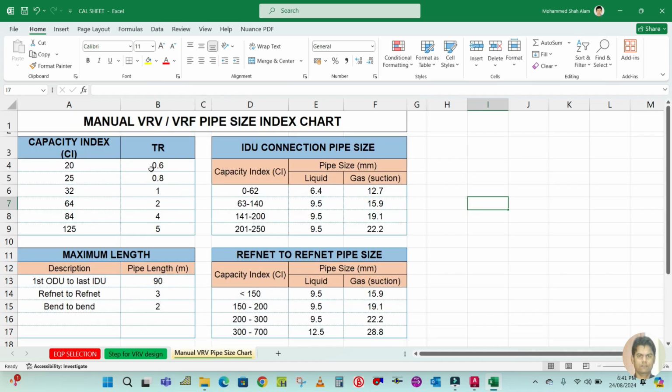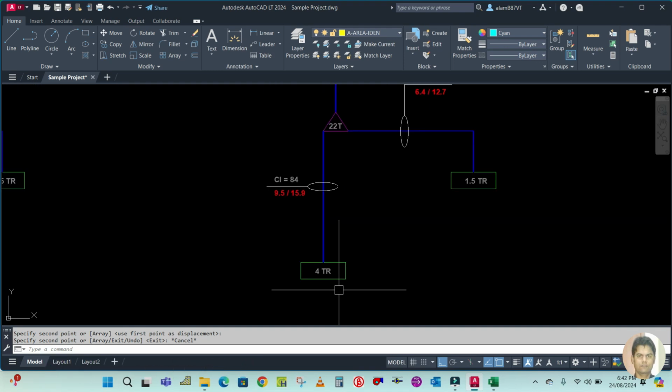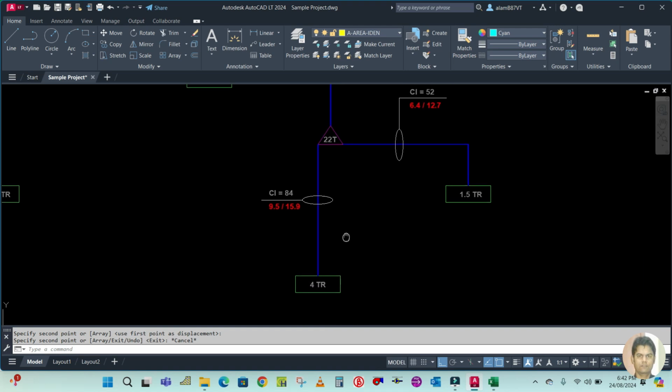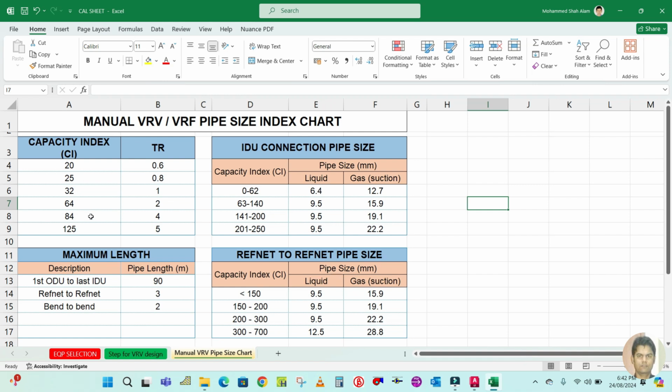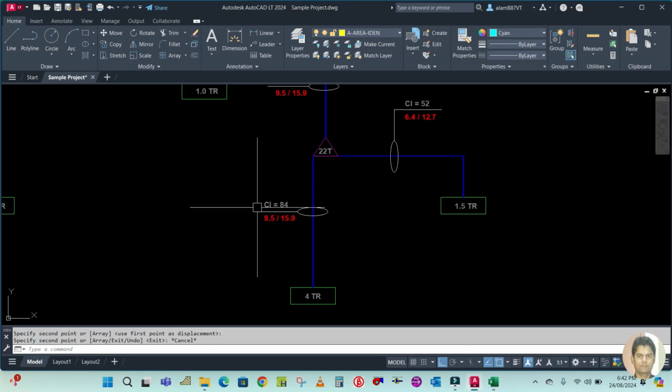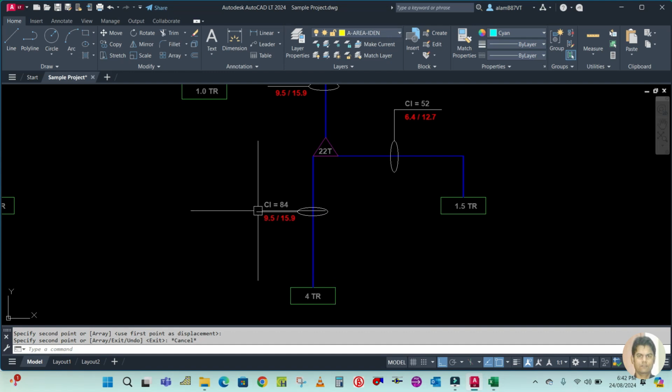First we have to write the capacity index. In this example, you can see the last unit is 4 ton. So for 4 ton, the capacity index is 84. What will be the pipe size? Go to this table. Here you can see the capacity index 63 to 143, then the pipe size will be 9.5 and 15.9.